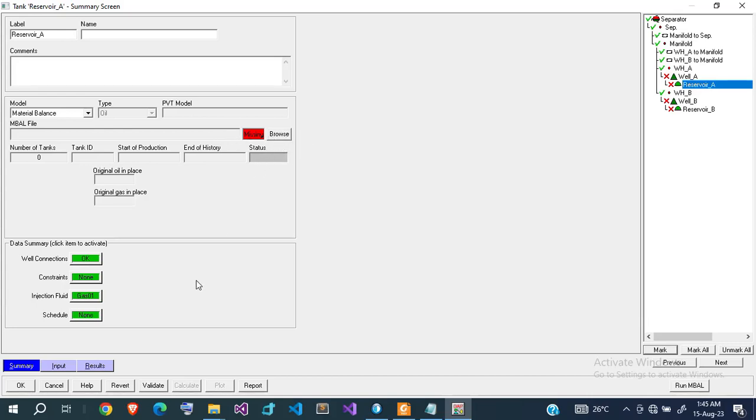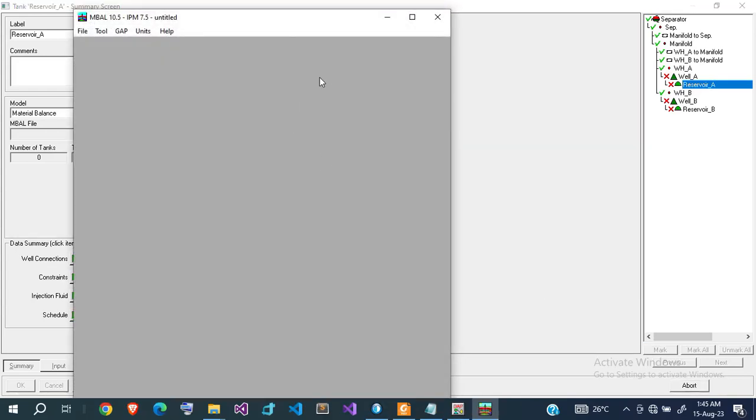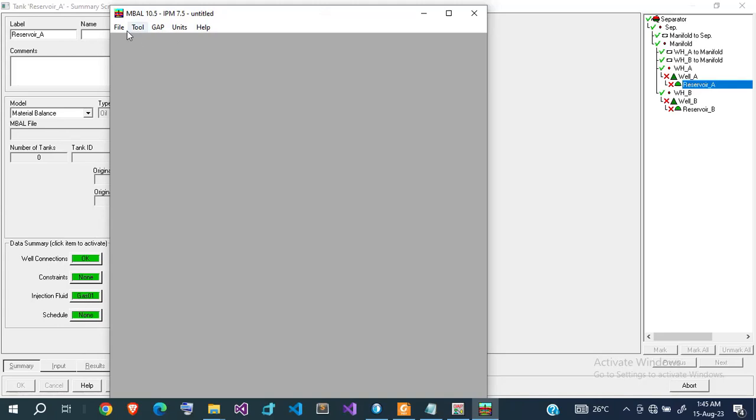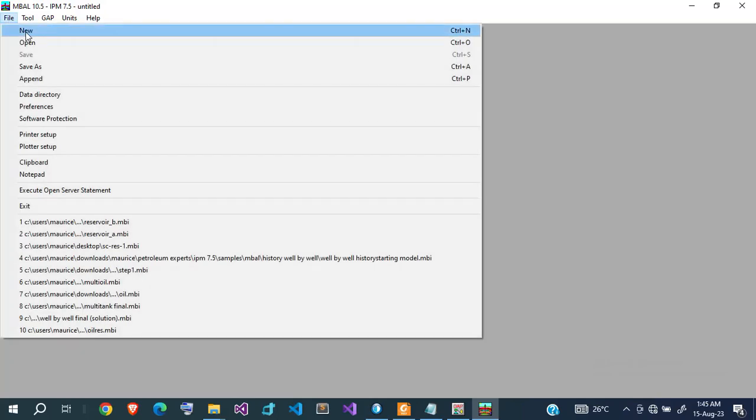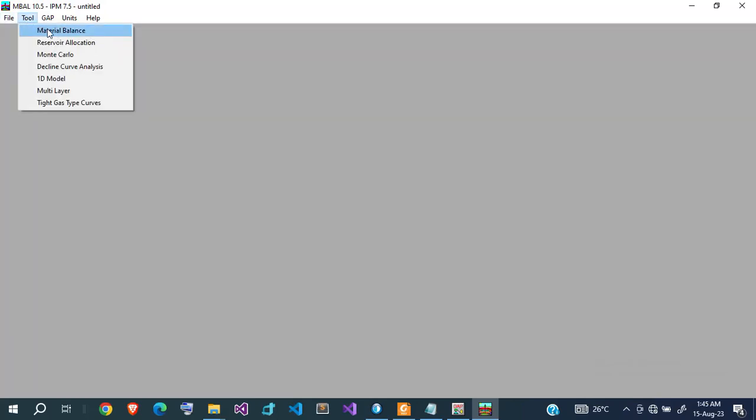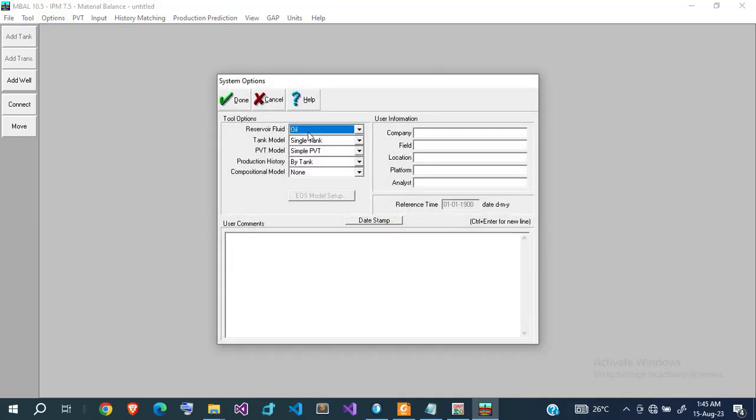for reservoir A while I'll link that to reservoir B to save time. So I will not link any file here. I'll come here to the run MBAL button, I'll click there and then I'll run MBAL. So with that, okay. So now this is the MBAL screen, for those who've seen MBAL before. So that's MBAL. Just select the tool. I want to use the material balance tool. So the options: it's an oil well, the fluid is oil, the tank model is that.